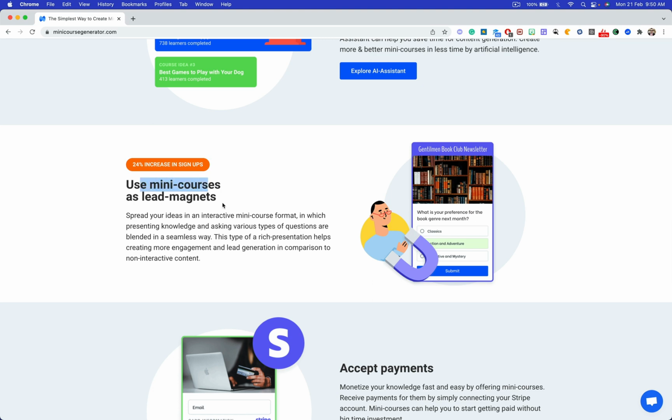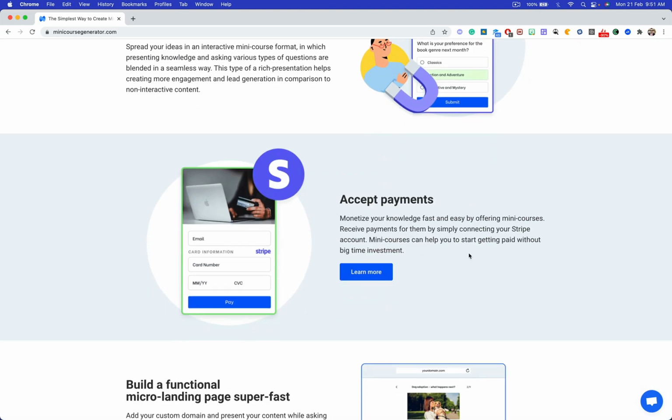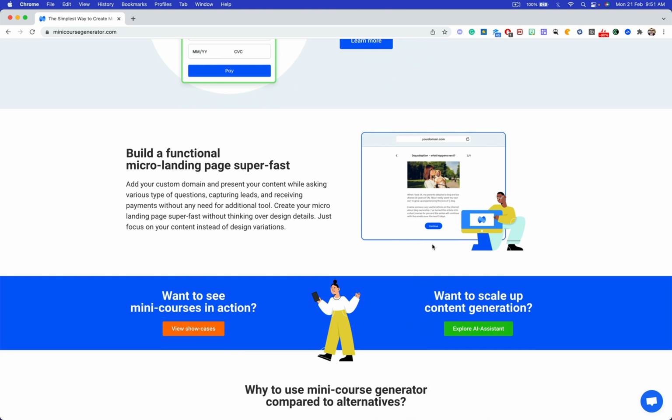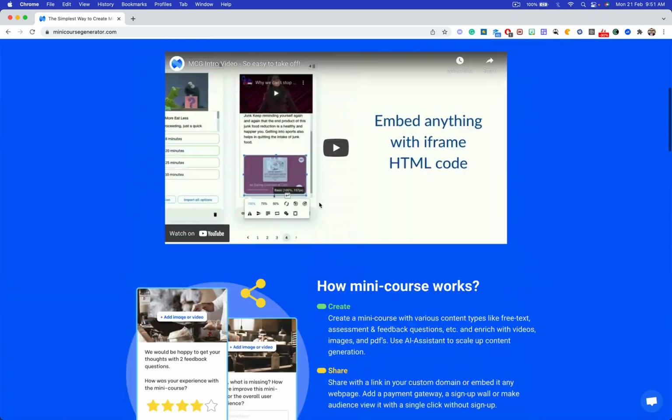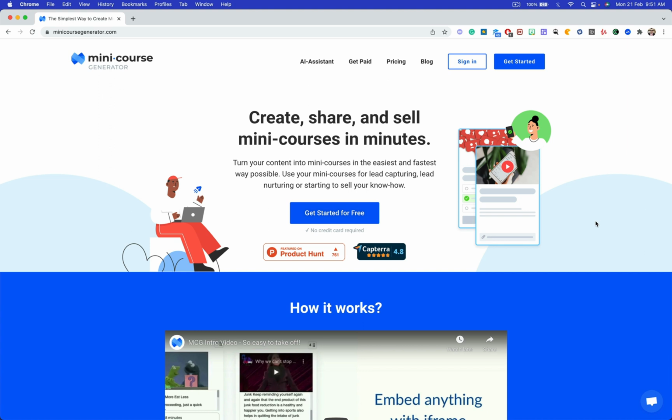You can use these as lead magnets too. Lead magnets, amazing. And then I accept the payments through a Stripe account, amazing stuff, right? Without a big investment. And even landing pages can be built inside. It's pretty amazing. You can scale up your content generation process to the ultimate potential using minicoursegenerator.com.